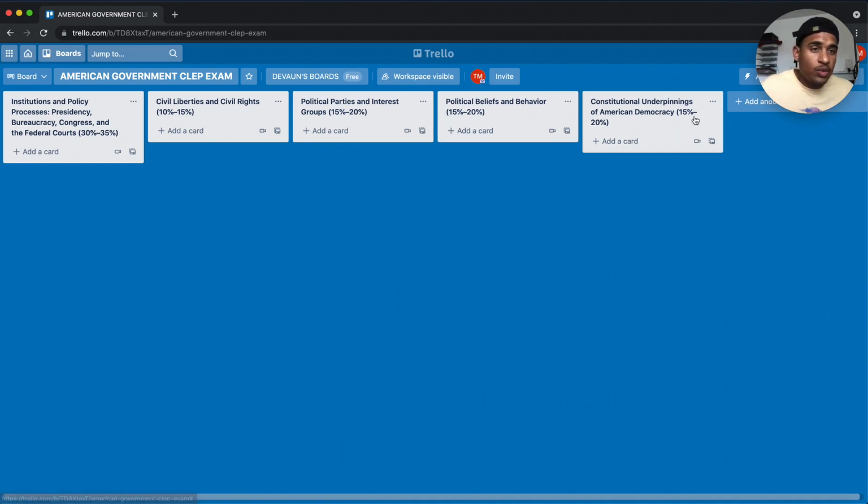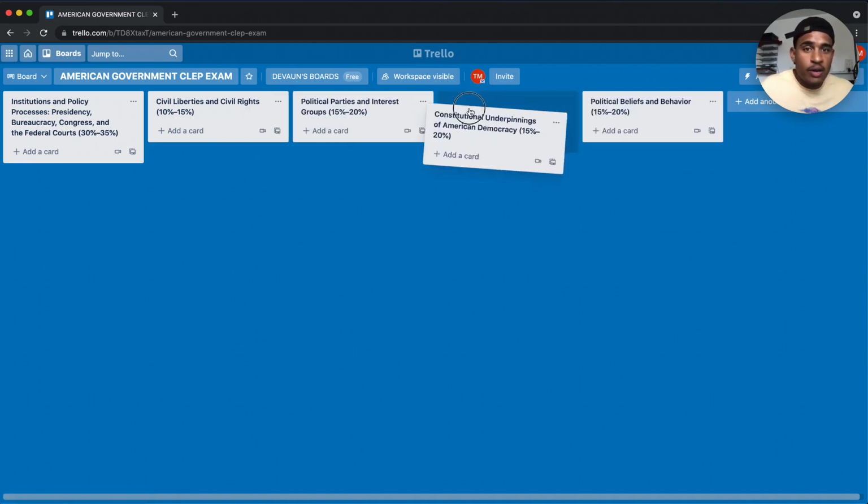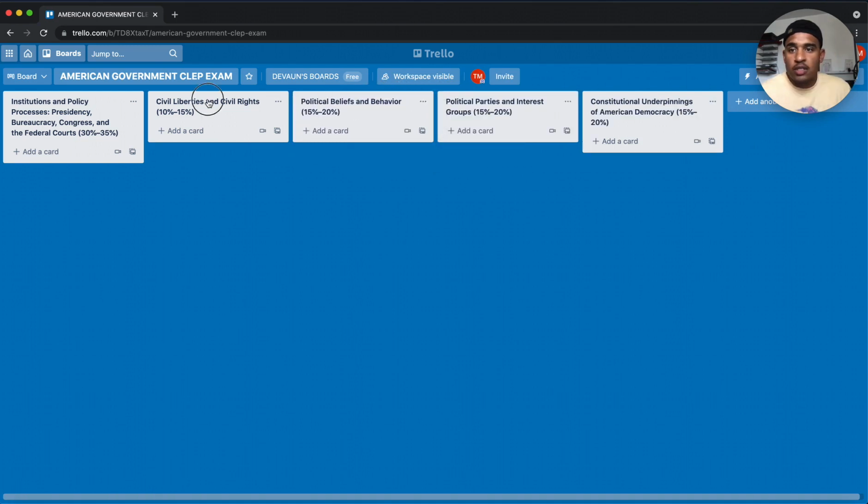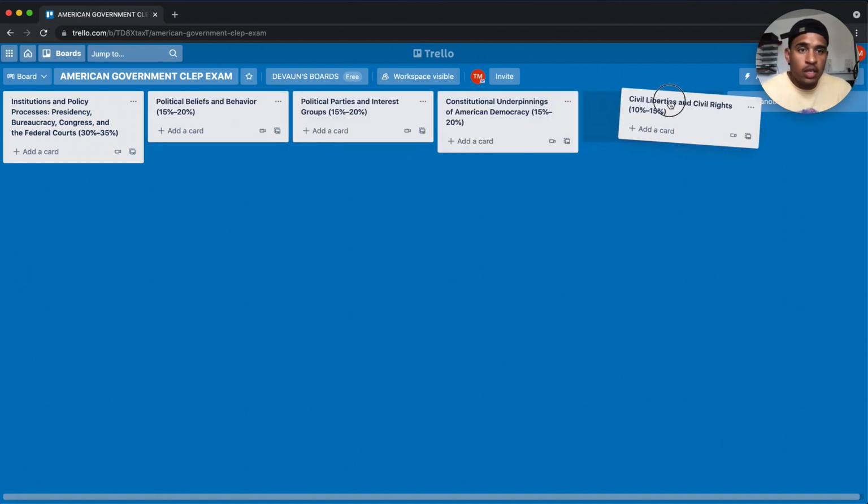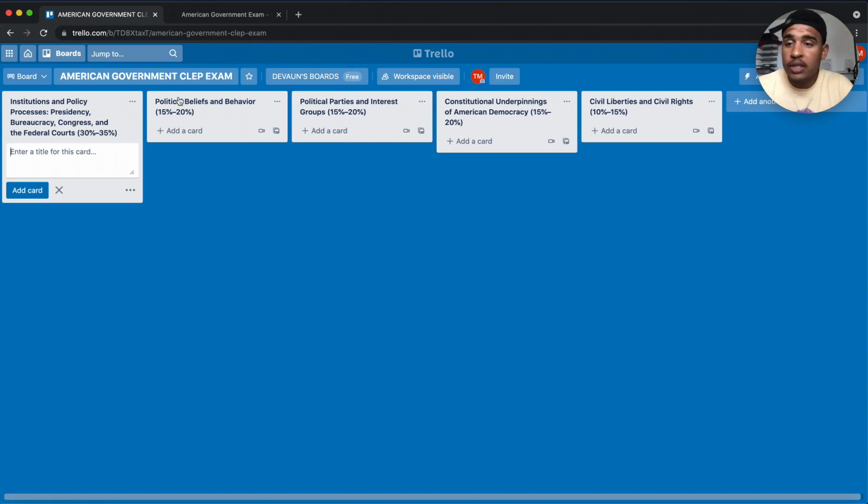Now, a really cool thing about Trello is you can move these around however you see fit. So let's go ahead and move our civil liberties to the end because we're doing this in order of precedence. All right, so it's looking pretty good. We've got all of our main topics organized. Now what we're going to do is we're going to go back to our breakdown, and we're going to start adding all of our subtopics for each section.